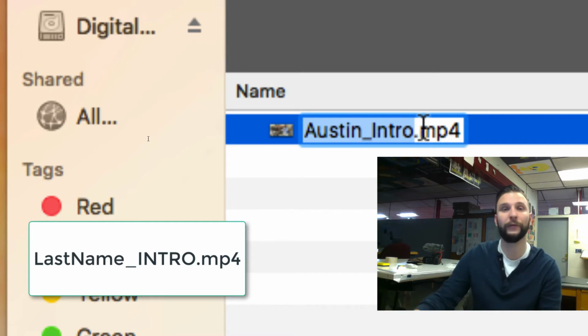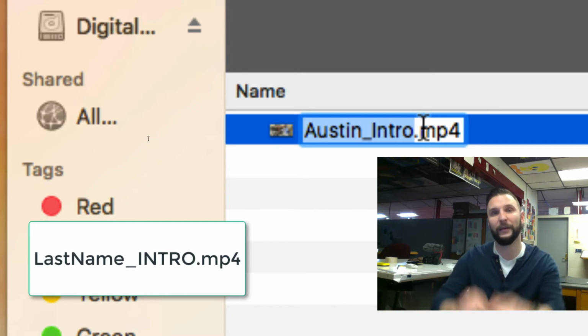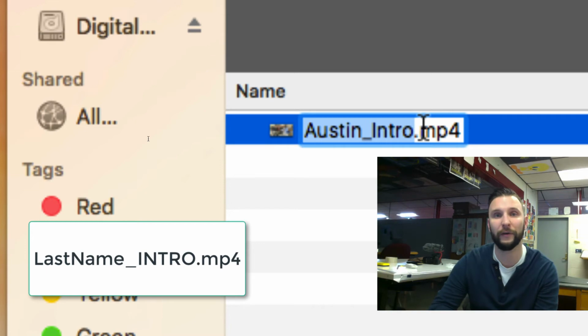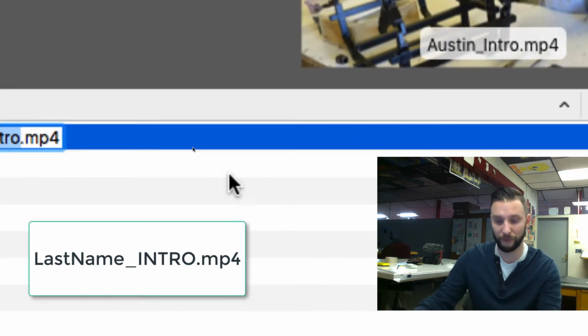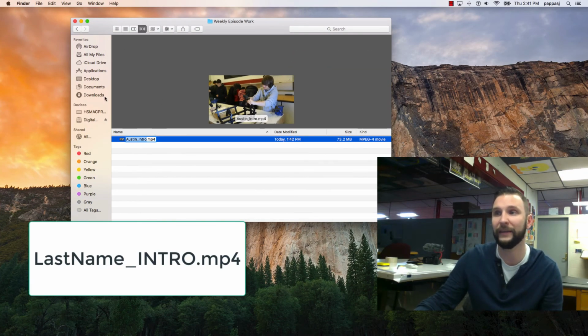Now, if you've gone through iMovie and you've baked it or you rendered and exported the file correctly, you'll see that the ending of the file name will have an MP4 file format. Make sure that that's in there. Make sure it's not anything else.